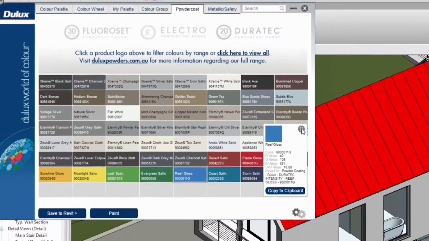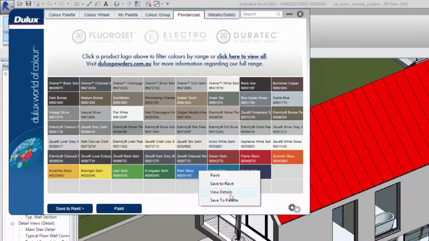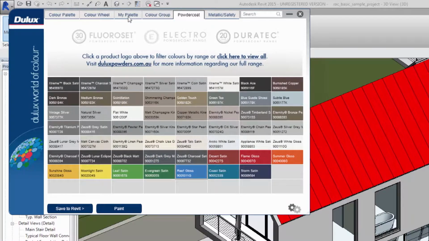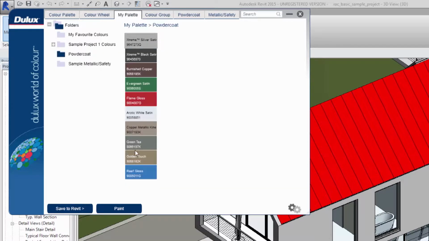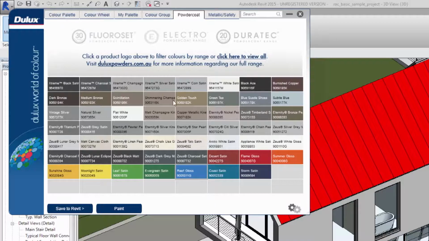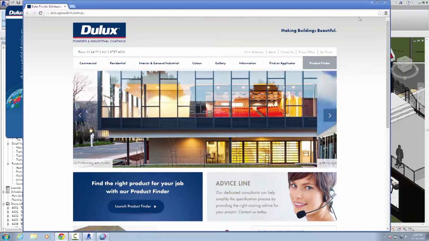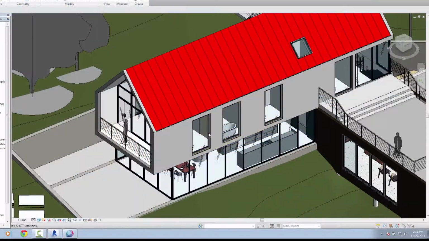In addition, by right-clicking and selecting Save to Palette, you can store selected finishes to a custom palette to assist in streamlining your workflows. The hyperlink at the top of the plugin window links back to the Dulux Powder Coats website. Painting in the family editor is now much easier.